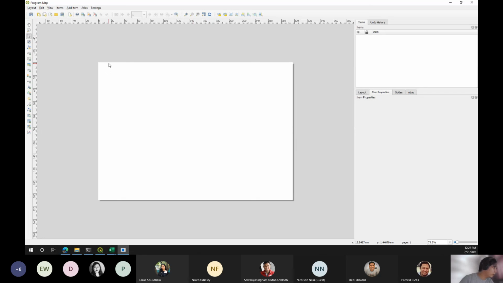Before that, I want to change from landscape to portrait by right clicking in the middle of the canvas.